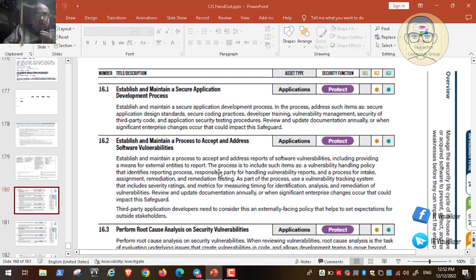It will not only cover secure coding practices and design, but after applying this framework, you can use tools to scan for vulnerabilities in this software and to test its security features. Anyway, I think this point is focusing on using a secure framework for design and coding. The first point. The second point: establish and maintain a process to accept and address software vulnerabilities.